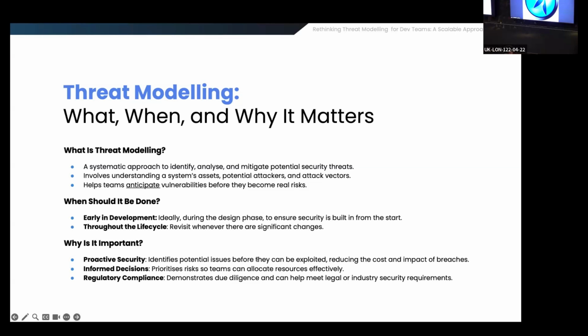Lastly, by performing threat modeling, we can demonstrate due diligence and align with regulations such as DORA that stipulate risk management and resilience testing activities.